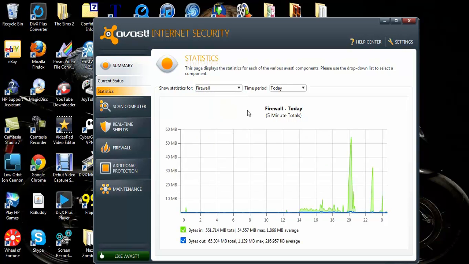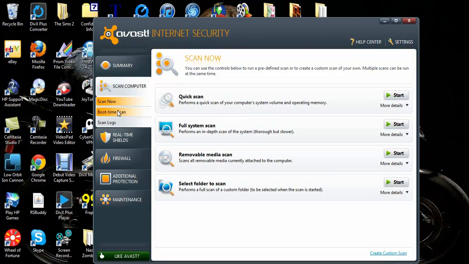So then we also have the firewall. This protects from the bytes that come in and out. So I pretty much just described to you guys all that. Then we have the scans right here. We have a quick scan, which is very quick, obviously. We have the full system scan.